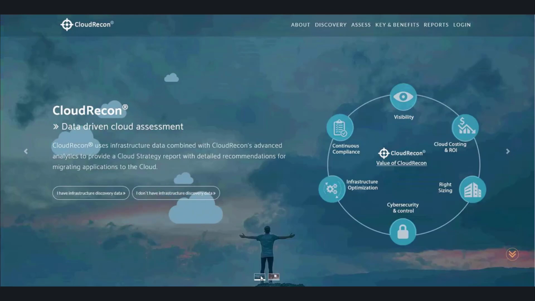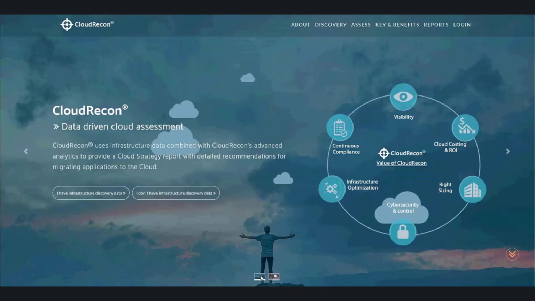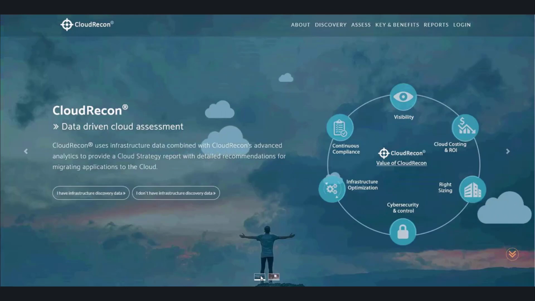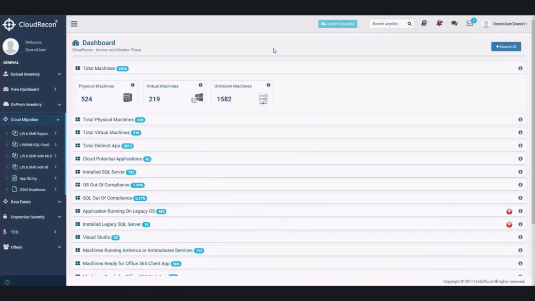This video series will introduce you to CloudRecon, which is a part of the Cloud Atlas integrated toolset. The Cloud Atlas suite of tools support the entire cloud migration lifecycle from discover and assess, target and migrate, to monitor and report. In this video, we'll be looking at the different lift and shift reports. These reports are under the Cloud Migration tab.